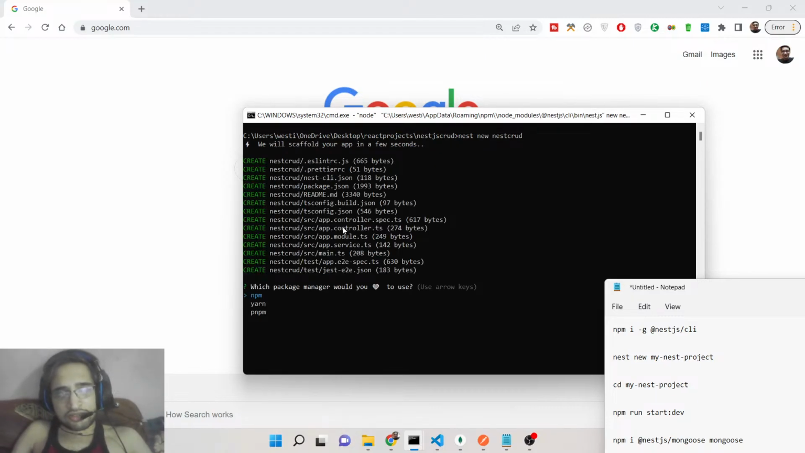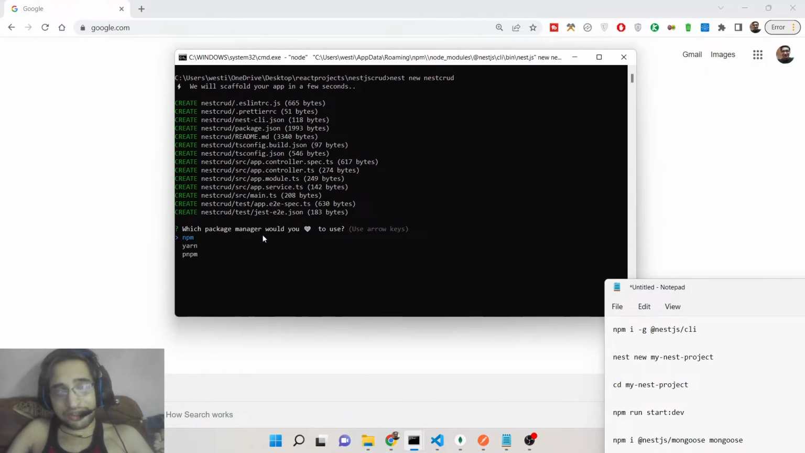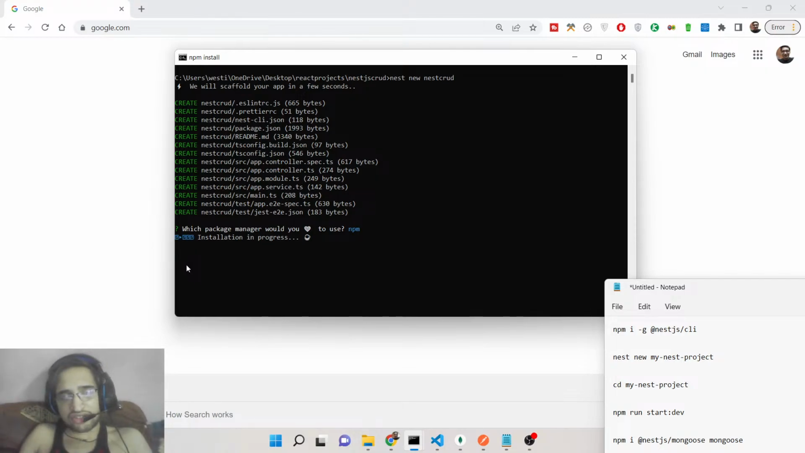It will first ask you which package manager you would like to use. Three options are there: npm, yarn, and pnpm. npm is the default and most popular one, so we will press enter. It will install all the packages required for building a very basic Nest.js application. It will hardly take 5 to 10 seconds depending upon your internet connection.